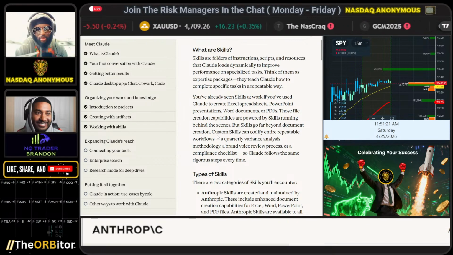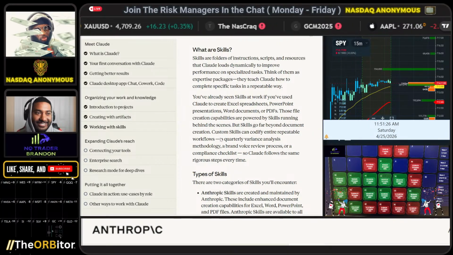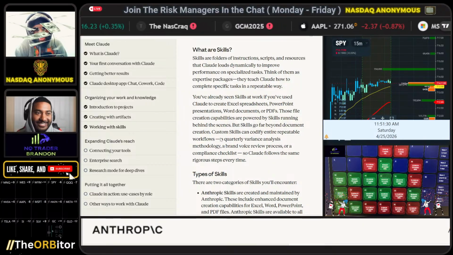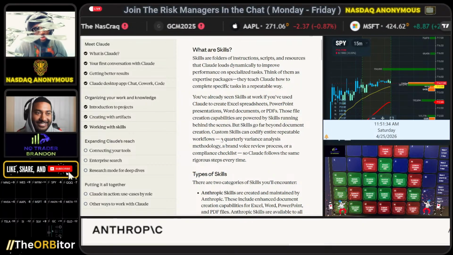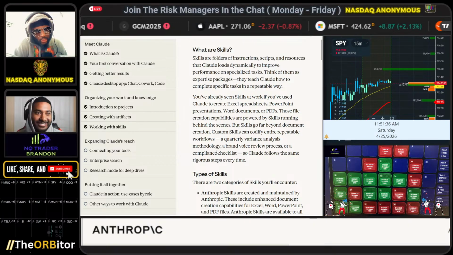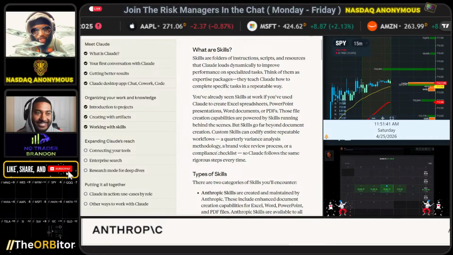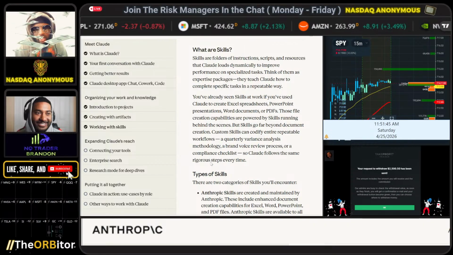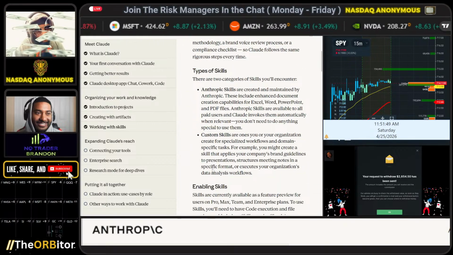These file creation capabilities are powered by skills running behind the scenes. But skills go far beyond document creation. Custom skills can codify entire repeatable workflows: a quarterly variance analysis methodology, a brand voice review process, or a compliance checklist. So Claude follows the same rigorous steps every time.